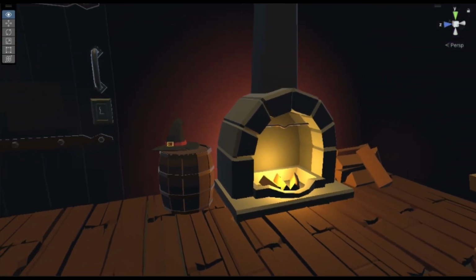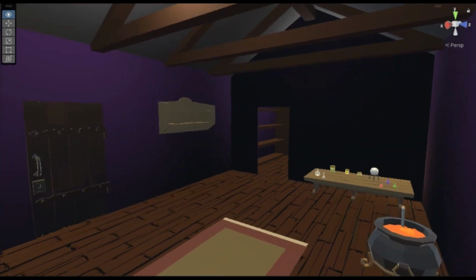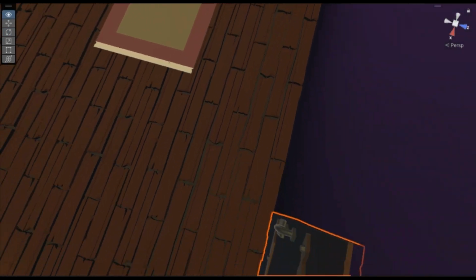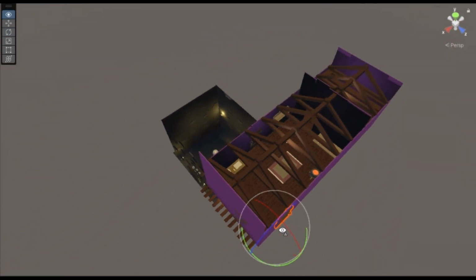We decided on a low poly witch hut theme, so I tried to make the rooms look darker and a bit run down.